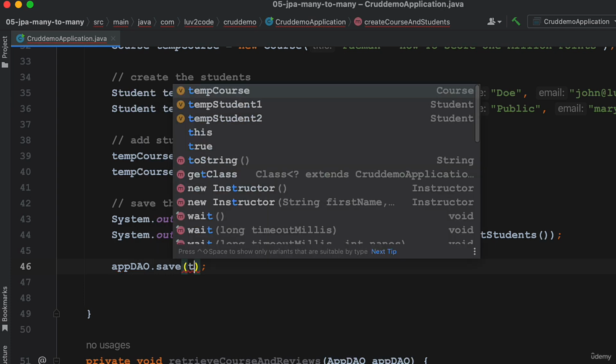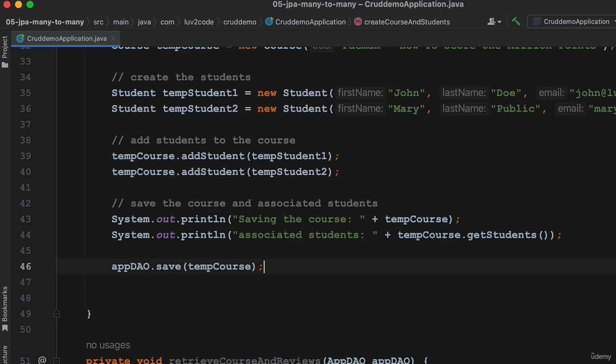The nice thing here is that when we save the course, that save operation, or that persist operation, will cascade to the actual students. And so those students will also be persisted. So simply giving us one call to save, then it'll cascade that save to the associated elements or entities.